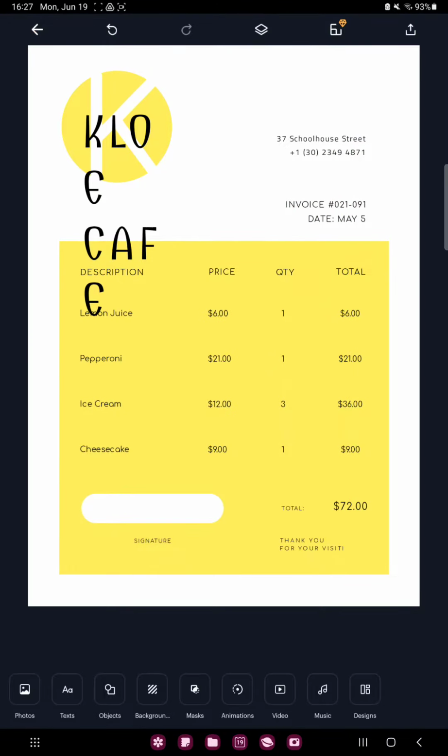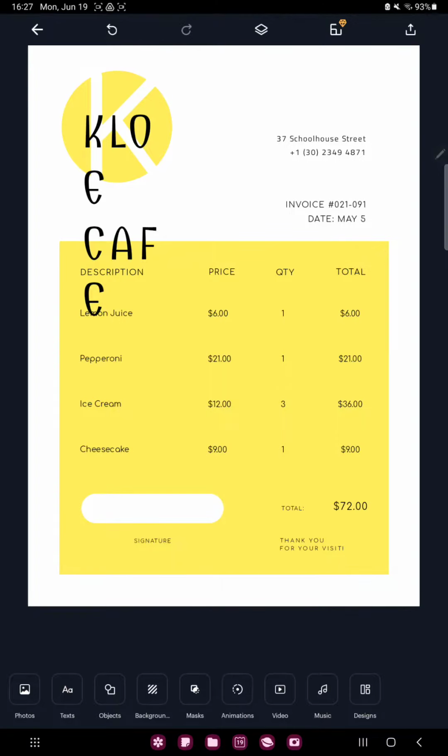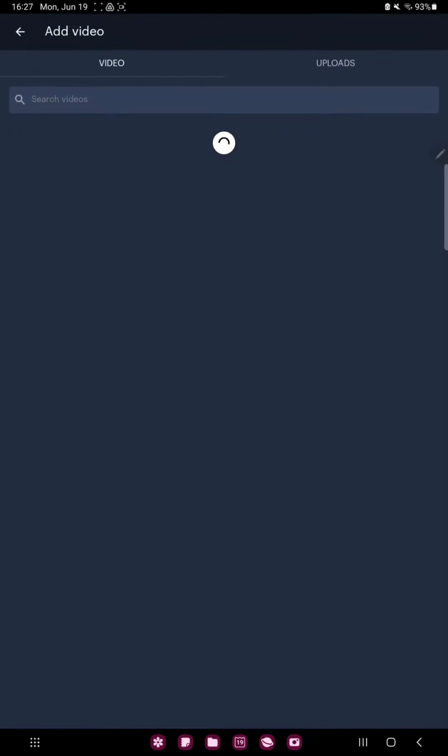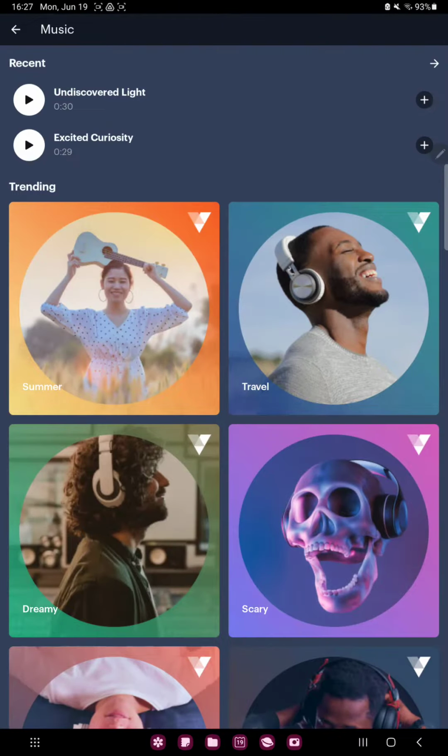If you want to add animations, videos or music, just click the animation section. You can find animations. In the video section you can search or upload videos, and in the music section you can search music and just tap the plus icon and done.